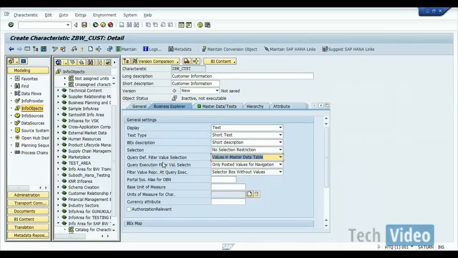The other important option here is authorization relevant. If you want to restrict data in this particular info object to specific users, then we have to check this option. Only then can we restrict the data in this particular info object to specific users. For our requirement, we don't need this, so I'll uncheck this. So this is about the Business Explorer tab.